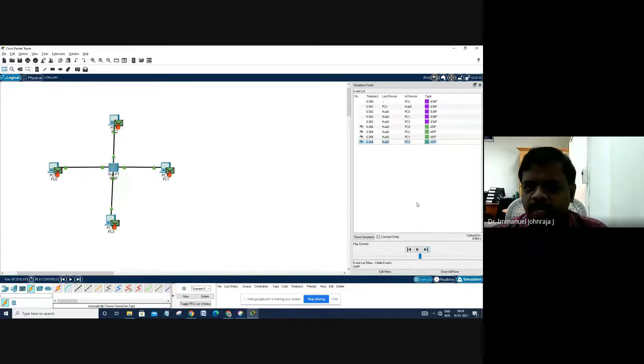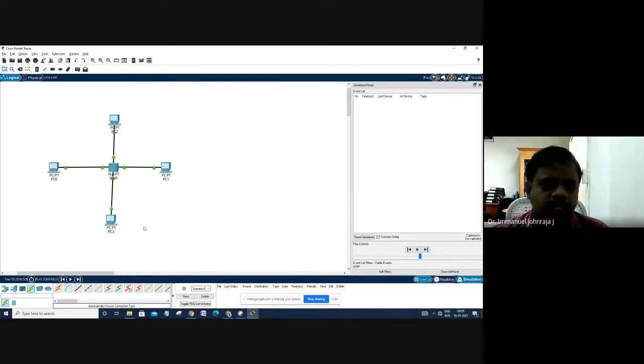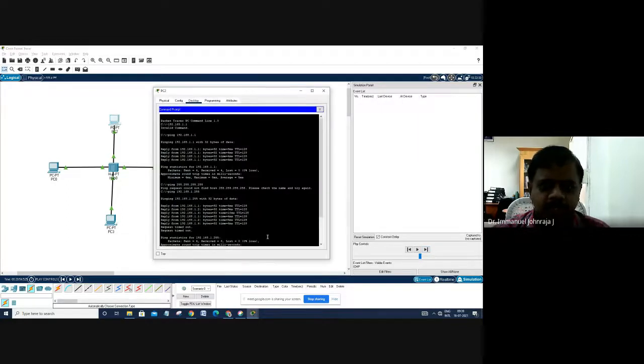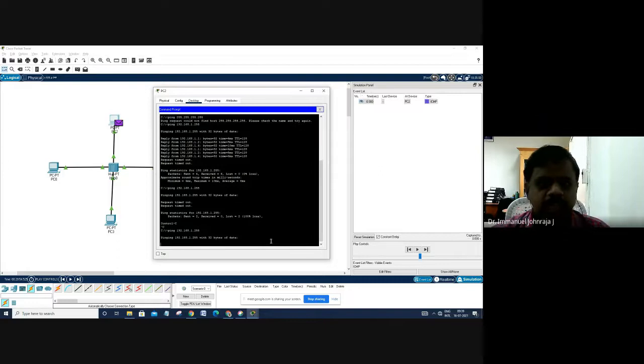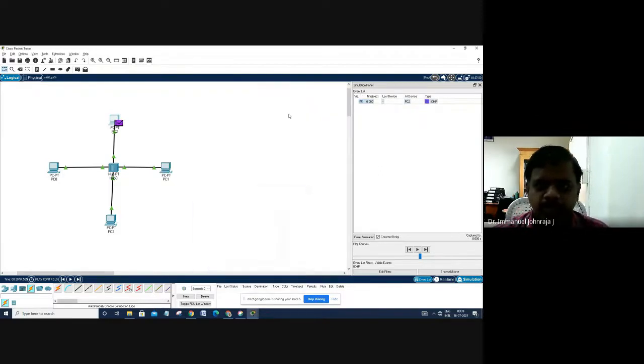Why this ARP? Okay, let the ARP happen, no problem. All right, so ARP has come in big in the middle. I'll send the message once again. I say Control C, I send it once again. Why did this ARP come in? All right, so I say go.